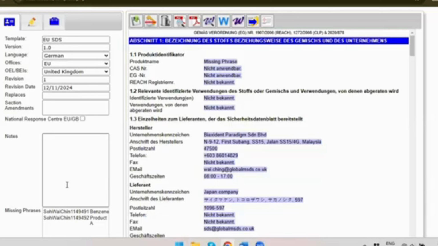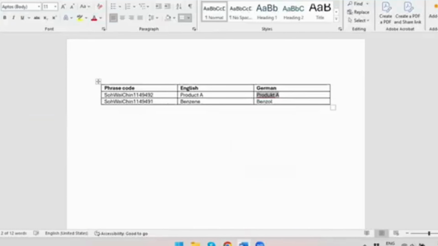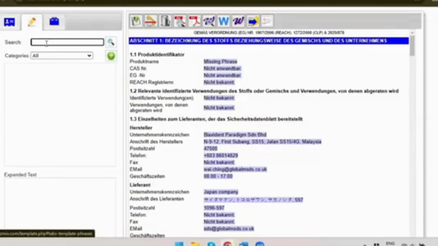And from the phrase code, I can see that it is a self-inserted phrase. Please be informed that if any phrase here belongs to a global phrase, we can't make any editing manually. So we have to get back to our team, and we will upload the translations for you.